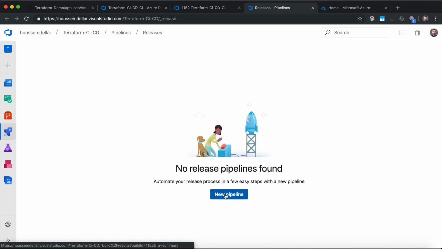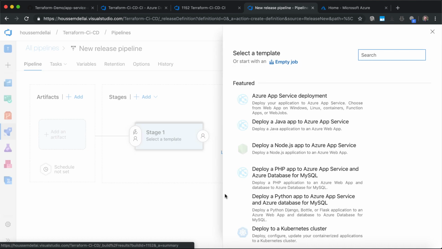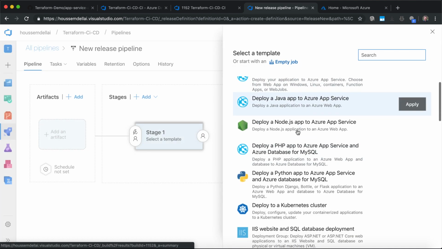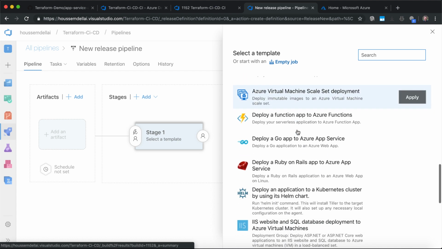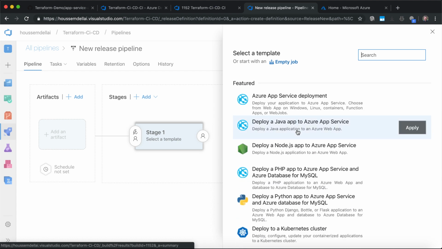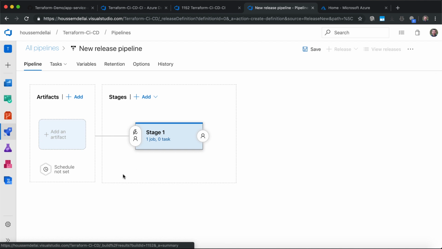And from here, I'll go to say I want to create a new pipeline. We can choose one of the available templates, but again, we don't have a template dedicated for Terraform, but again, we can start with an empty job. That's what I'm gonna do here. I'll start with an empty job, and here I'll go to select an artifact.